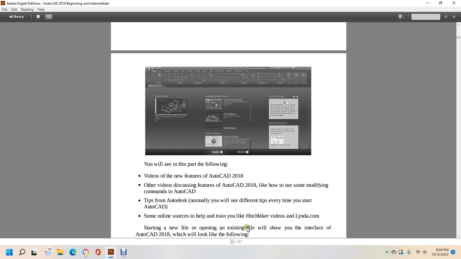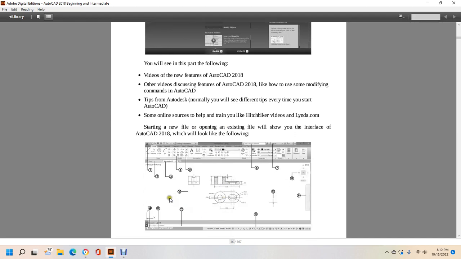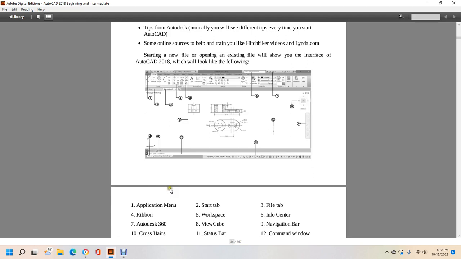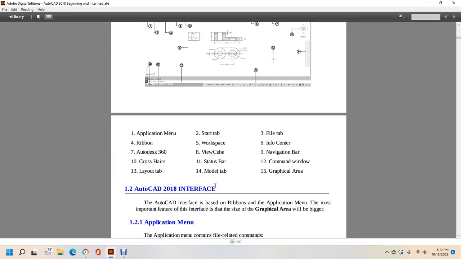Starting with a new file or opening an existing file, you will see the interface for AutoCAD 2018, which looks like the following. It shows the application menu, start bar, file tab, ribbon, workspace, info center, Autodesk 360, view cube, navigation bar, crosshairs, status bar, command window, layout tabs, model tab, and graphic area. 1.2 AutoCAD 2018 interface.